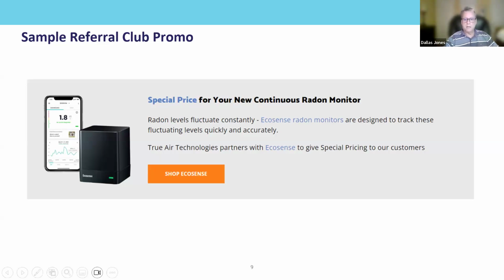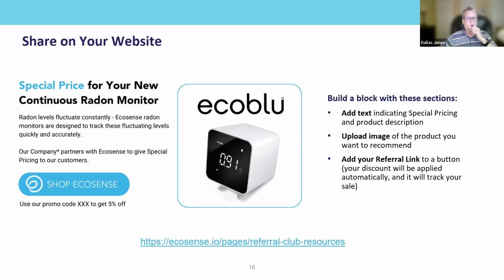And then here's another example that you could put on your website. If you look on the left side, "Special price for your new continuous radon monitor, shop Ecosense." You can put the code there just in case they want to try it out, and they can actually type in the code, or if they click "Shop Ecosense" and it takes them to your site, it will go ahead and put the code in the store when they get there.